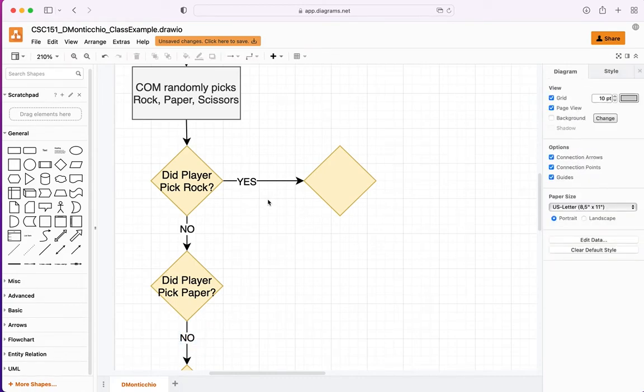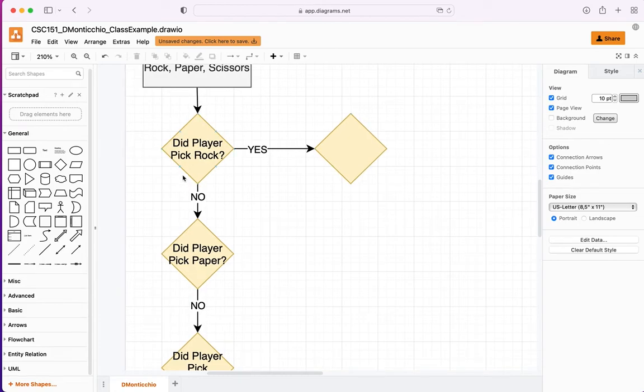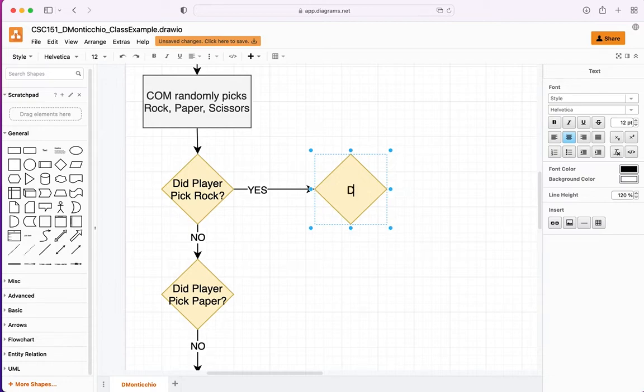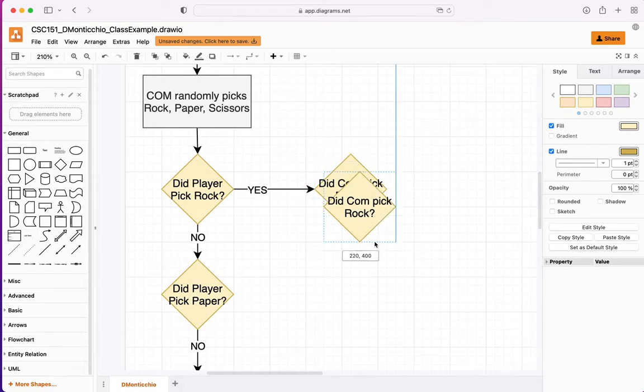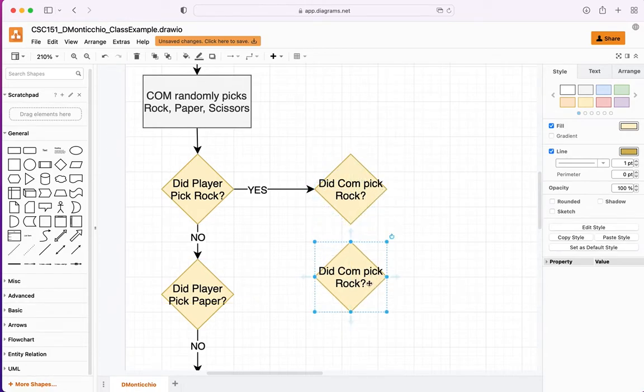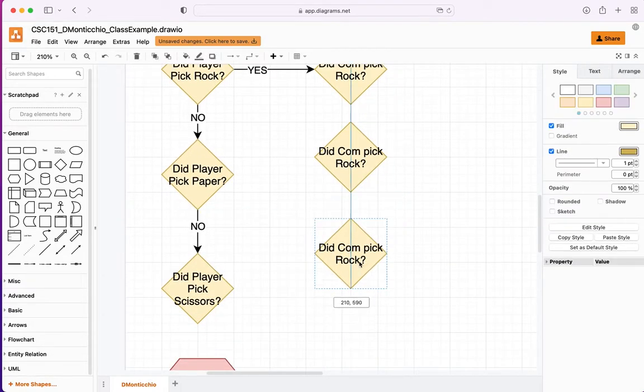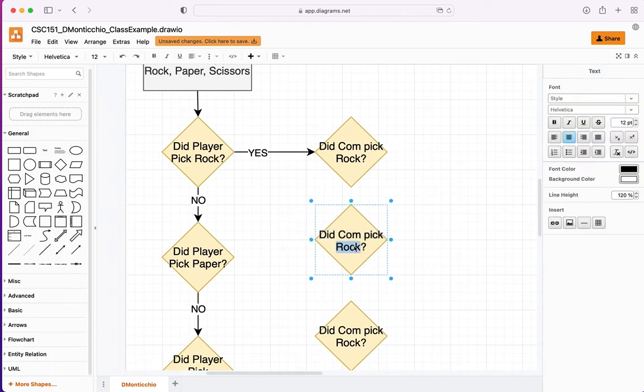So now we have ourselves another question. Because now we know player picked rock, yes. There's something else that we need to worry about. Did the computer pick rock? Did the computer pick paper? And did the computer pick scissors? We've got ourselves essentially 3 statements each that we have to worry about.